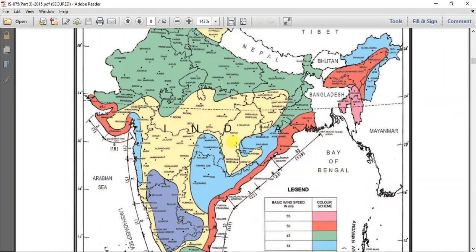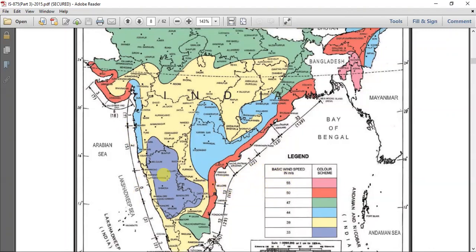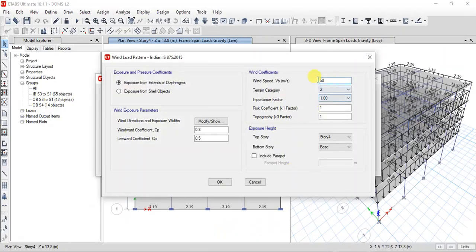For example, if your structure is in Mumbai, you can see that this is in sky blue color. So in Mumbai you will have a wind speed of 44 meter per second. If you are constructing a building in Mysore, you can see purple color, it is 33 meter per second. So based on the place we can select the wind speed. We will consider it as 50, or depending on the place you can select the wind speed. So we are going to keep it as 50 meter per second.